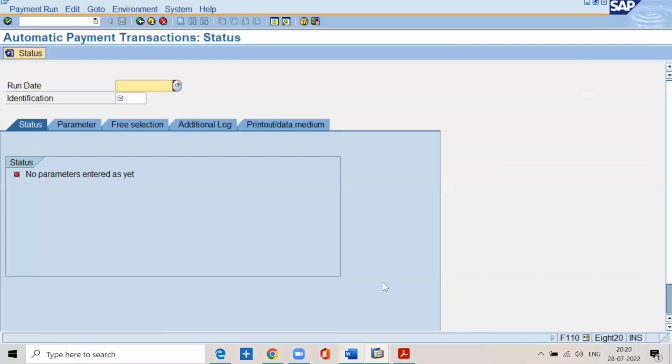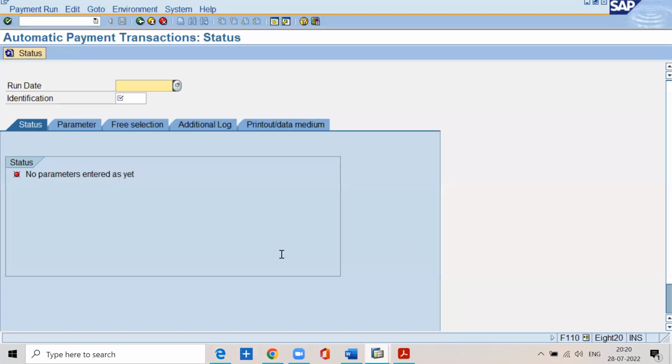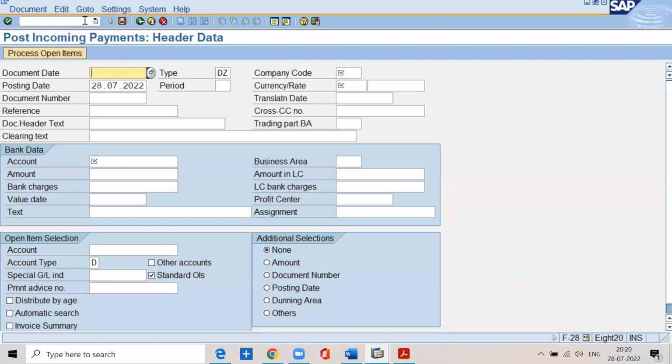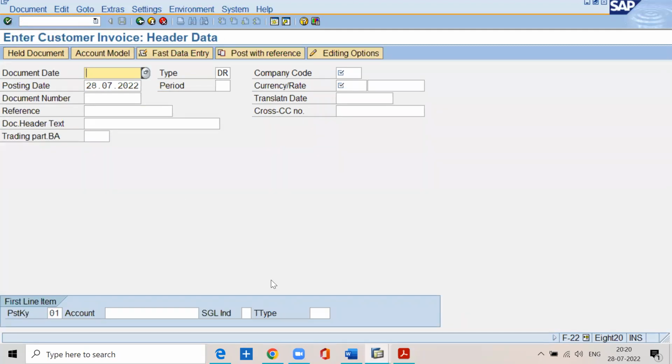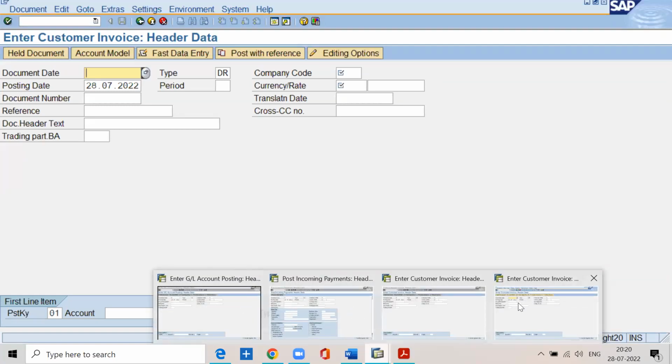Look at the screen. Here we have 6 sessions now, right? 1, 2, 3, 4, 5, 6. So we are in the F110 session. Now I want to close it. Enter /i in the command area, then click on enter. See, now you have only 5 sessions. 1, 2, 3, 4, 5. So we are in F-28. If you want to close the F-28 current session, enter /i in the command area, then click on enter. Now you have 4 sessions. So entering /i and closing the sessions is the SAP standard functionality.